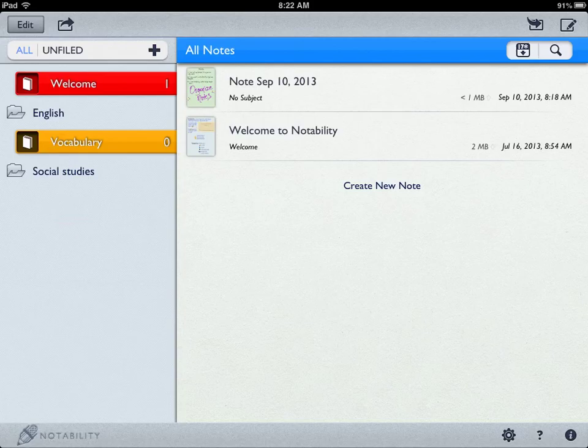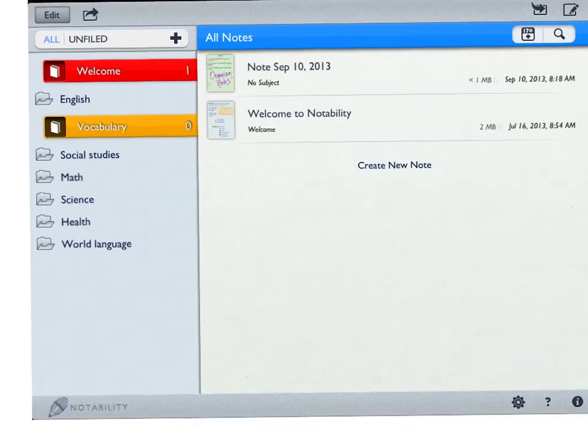Go ahead now and add a category for each of your classes. If you know that you have a unit of study going in those classes, you can add subjects to them as well. So now your Notability organizational system should be set up very similar to mine. English, social studies, math, science, maybe a quarter class, your world language class, and if you have any subjects, they should be listed within that category.